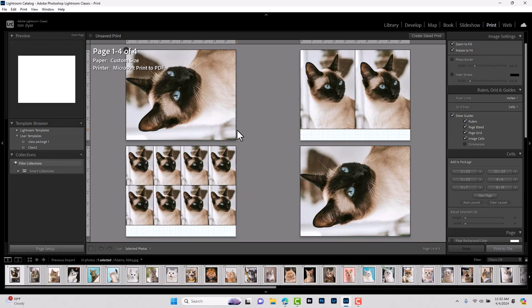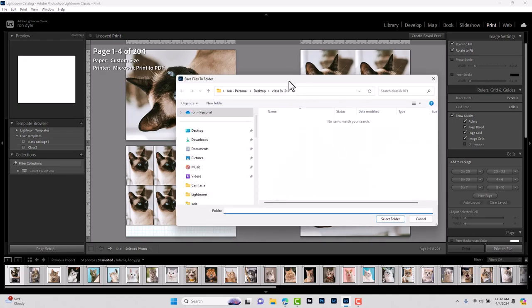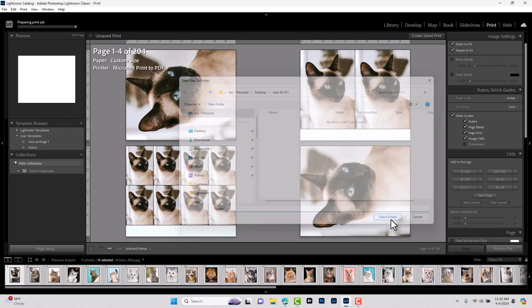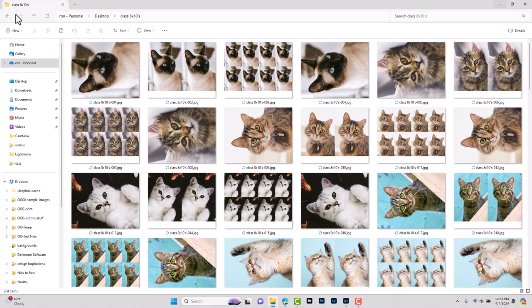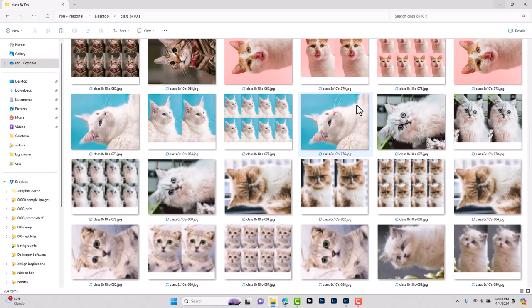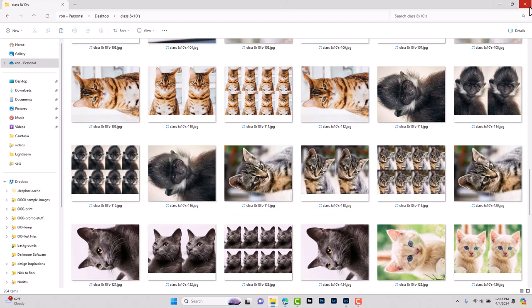So we're going to select all, and right down here on the bottom right, we'll click Print to File. And I've already got a folder on my desktop called Class 8x10, so we'll select that folder. And now we can see the images are exporting. All right, our export is completed. Let's go take a look at our folder. So here we can see we've got our package for each individual, and it's got two 8x10s, two 5x7s, and 8 wallets. So this all looks super good. I'm gonna go ahead and close that.